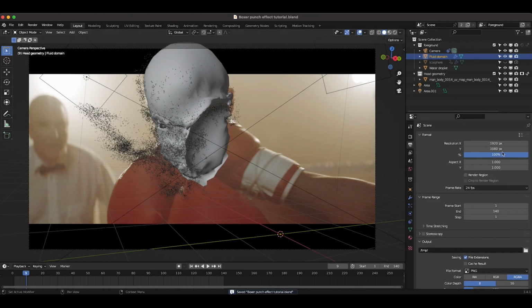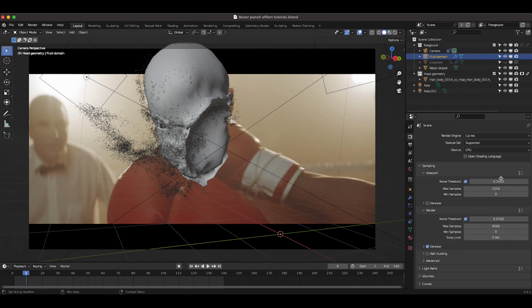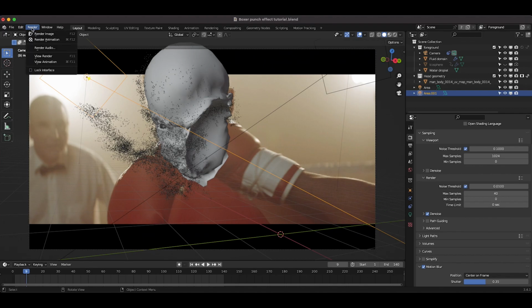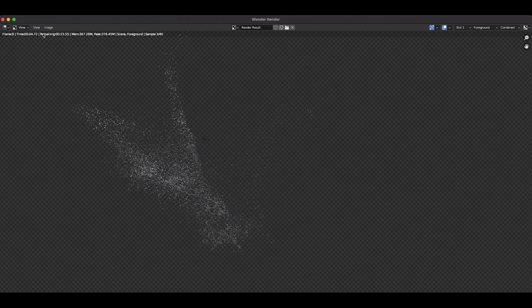Under our render settings, I'll render at 1920 by 1080p at 100%. And then under our render properties tab here, I'll make the render samples around 32 just for the sake of this tutorial. And yeah, we will enable motion blur, so you have a little bit of motion blur on the particles already. I might bring it down a little bit though to 0.35. And now I'll go ahead and click on render and render image, and let's check out our element.